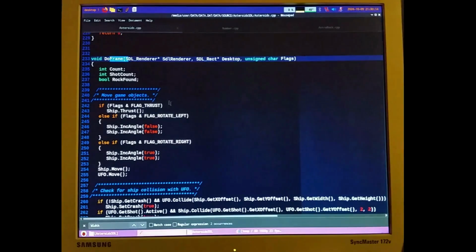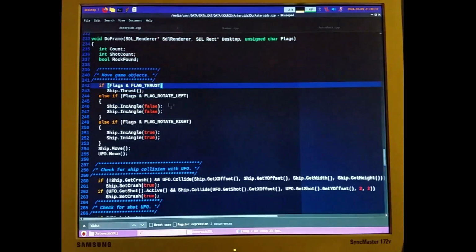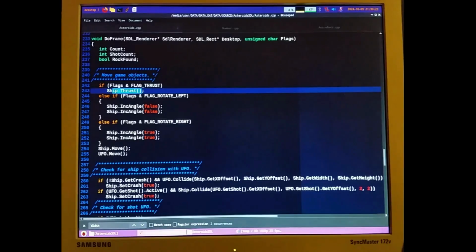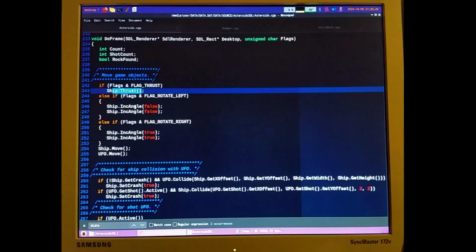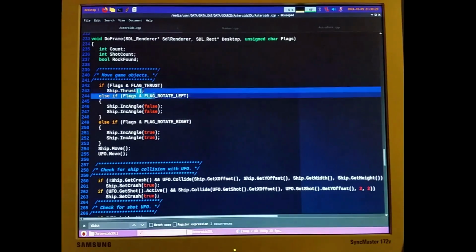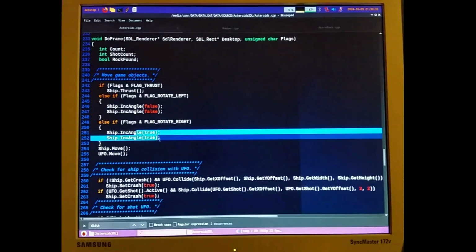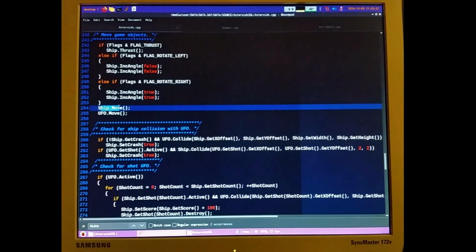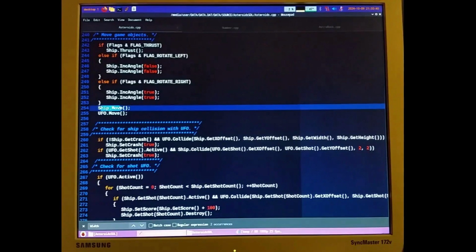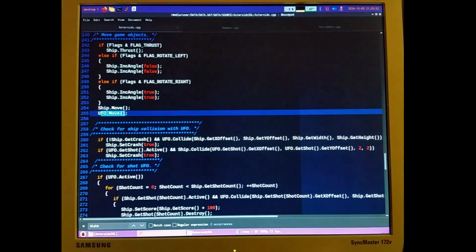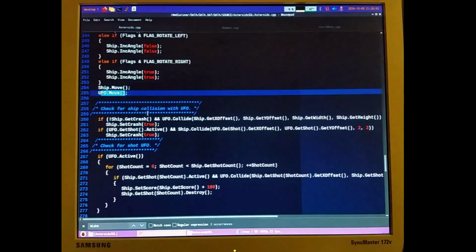So it does a few things in this as well as display the frame. So if the thrust flag is set, then it tells the ship to thrust, and that will change the velocity of the ship depending on which direction the ship's being pointed. If the rotate flag is set, then it will rotate left or rotate right depending on which of those flags is set. It tells the ship to move one unit for this particular frame. So when the ship moves, it takes into account what the velocity of the X and Y directions are, and it moves the ship in the appropriate direction. And the same with the UFO, it moves the UFO, and the UFO randomly changes direction as well.